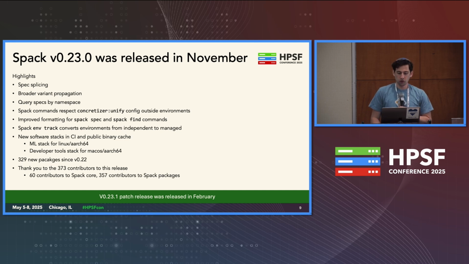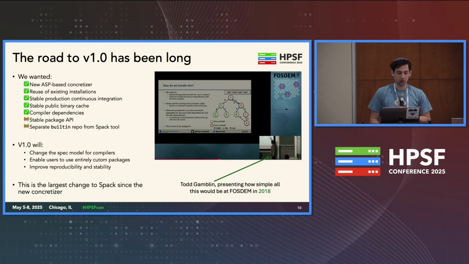The road to a Spack 1.0 release has been a long one. We identified at some point, here are the features that we need to be able to do this. We wanted a better concretizer. We've done that. Better reuse of existing installations. And a lot of this was building towards modeling the compilers properly as dependencies. The picture here is Todd at FOSDEM in 2018 explaining this, next feature that we were going to work on in Spack. We did not think that that was going to be the major focus of our next 6 years of development. But that's how it's turned out.